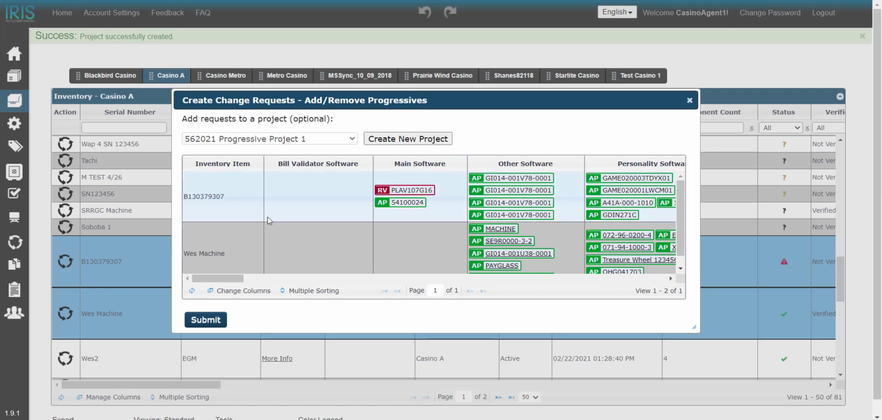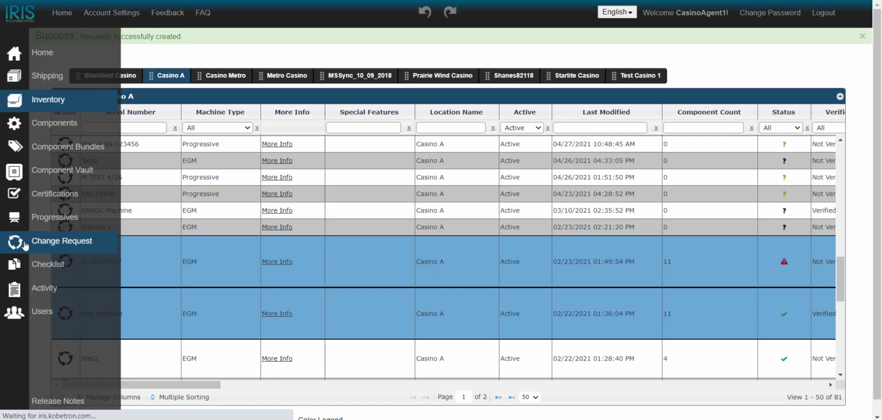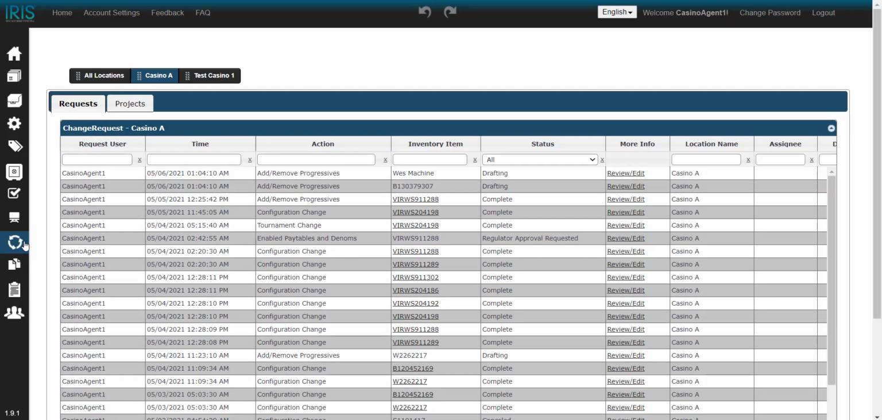And from here, I can see the two machines that are going to be part of this change request. And I'm just going to hit the submit button. And we'll get the feedback the request was created. Now I'm going to navigate to the change request tab. And with any change request that you do multiple machines on, you'll see the actual change request here. I can see the two machines I'm adding and removing the progressives. So I could review them from here if I want.